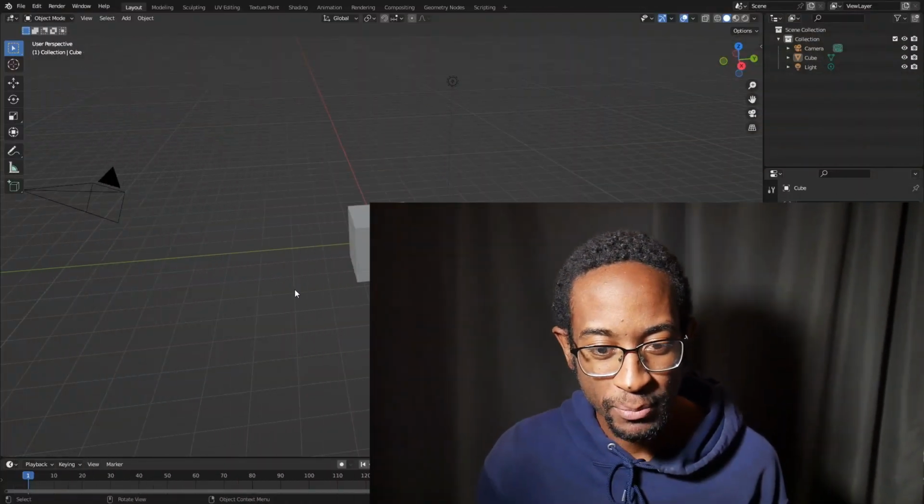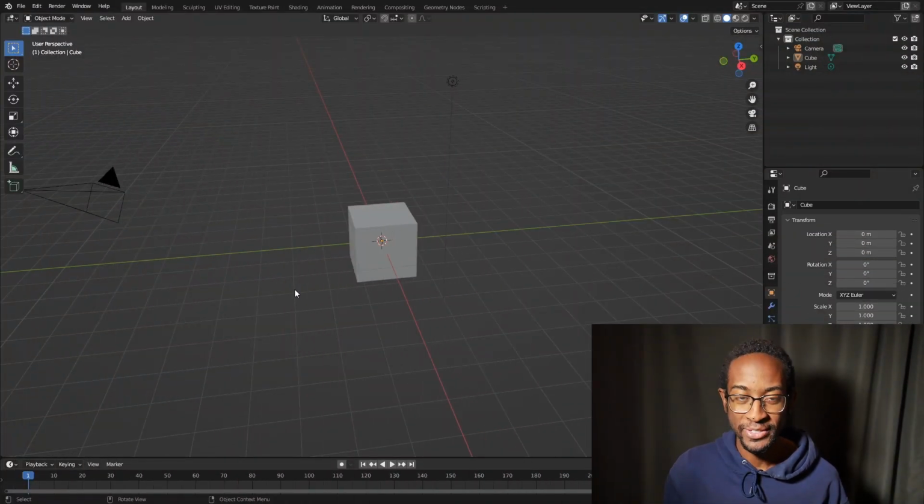Alright, hello there and welcome to another Blender tutorial, and in this one we're going to be covering the animation editors. So let's begin. Alright, so here we are in Blender and we're going to be looking at the animation editors.